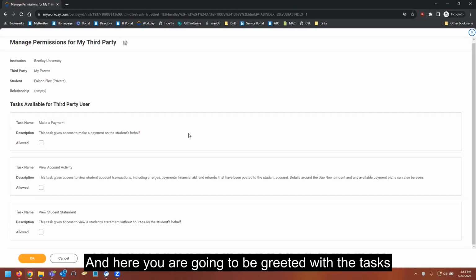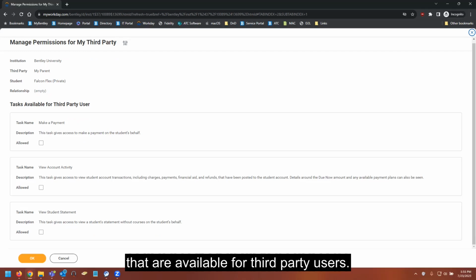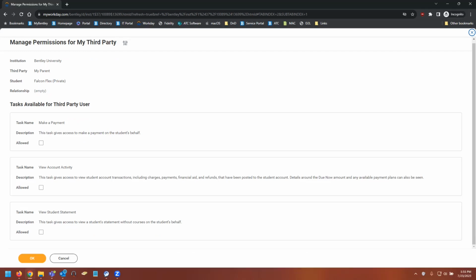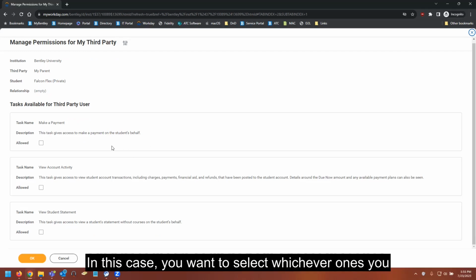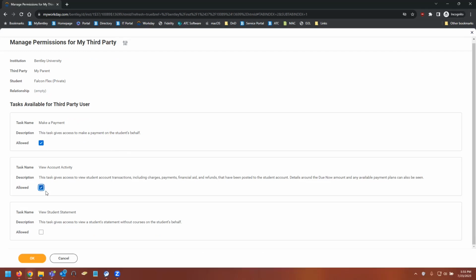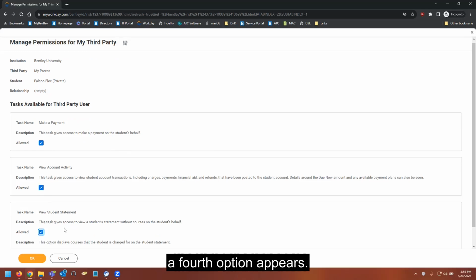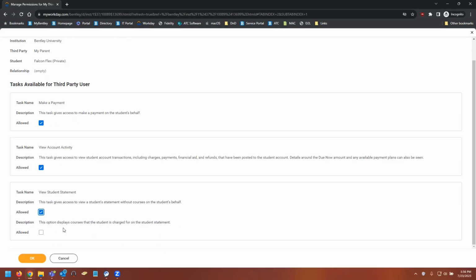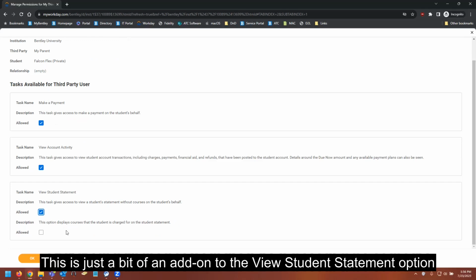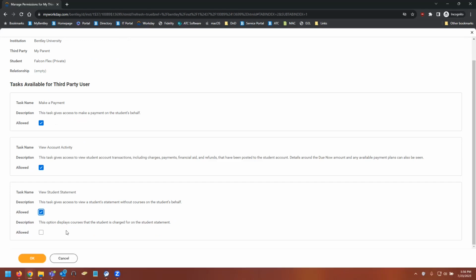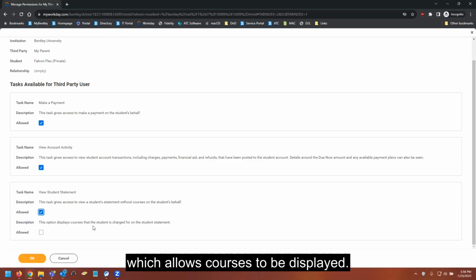And here you're going to be greeted with the tasks that are available for third-party users. In this case, you want to select whichever ones you want to permit your contact to be able to access. In our example, we're going to select every box. You'll notice when we select View Student Statement, a fourth option appears. This is just a bit of an add-on to the View Student Statement option, which allows courses to be displayed.